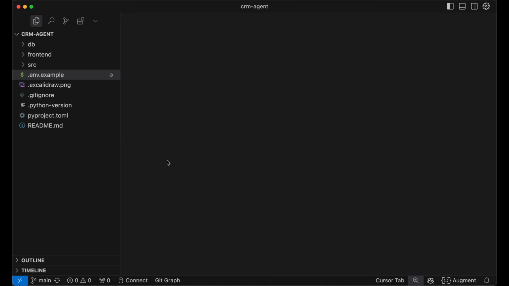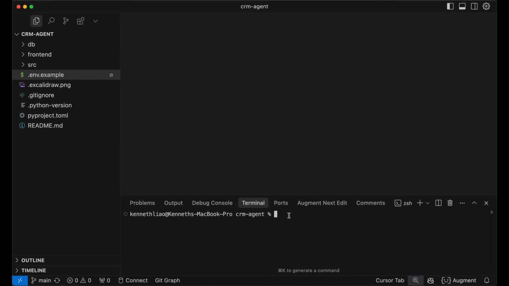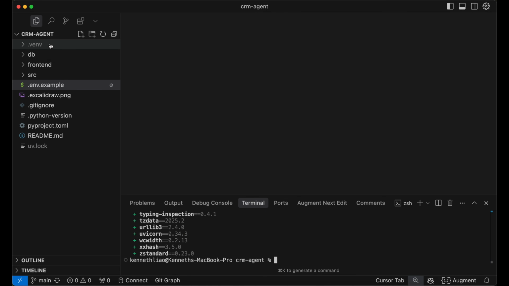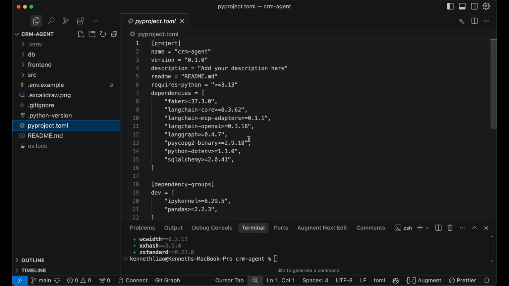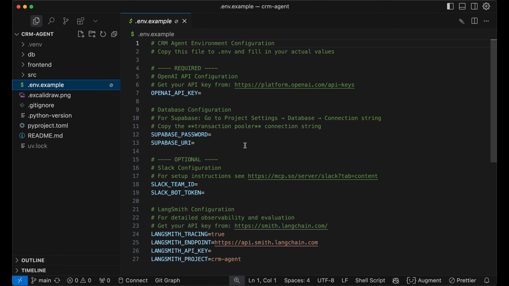The first thing you're going to want to do is open up the terminal, and I always recommend using UV. So check out the link in the description. If you haven't used UV, it'll walk you through how to install it both on Windows and Mac. So we're going to run uv sync, and that's going to take care of creating the virtual environment for us in our current working directory, and also installing all of the required dependencies in the pyproject.toml. Once that's set up, the next thing we need to do is set up our environment variables.